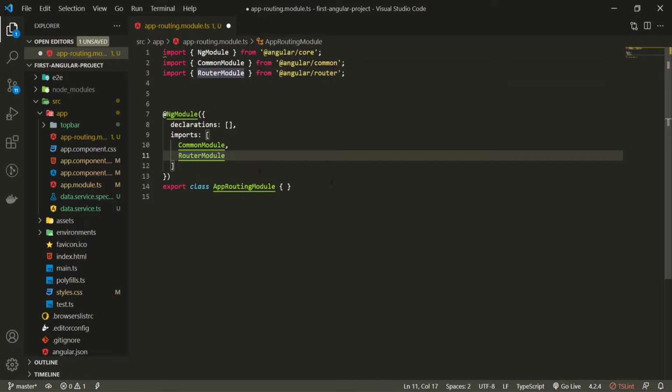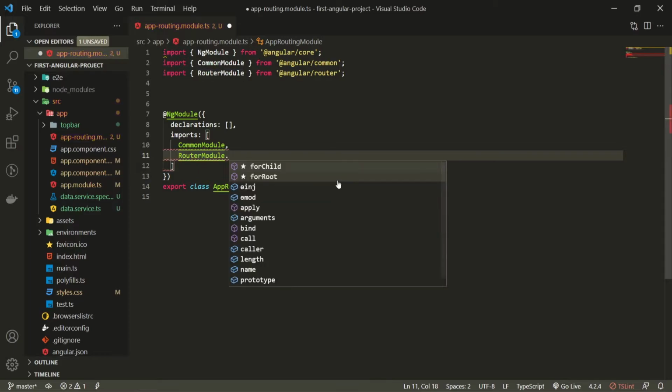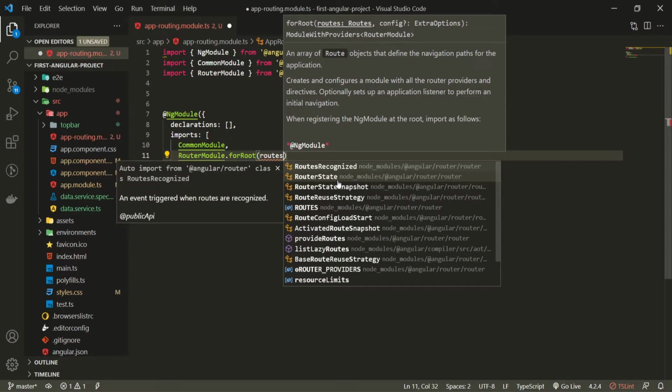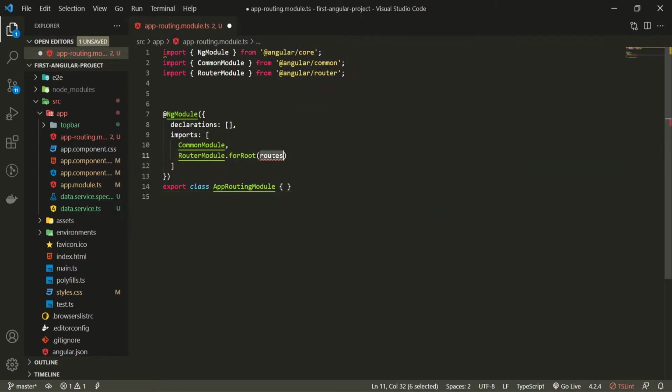On this module, we are able to use a few methods, for example this forRoot method. This forRoot method will declare routes for the root of our application. To this method, I should pass my routes, and I will pass just routes as a property. Now, I also need to create this routes property. Here at the top, I will create a const of routes, and the type of this will be Routes, which should also be imported from @angular/router, and I will set it equal to an empty array for now.